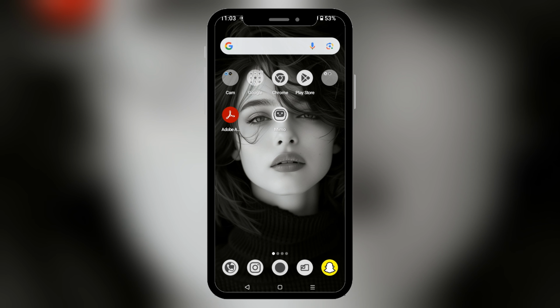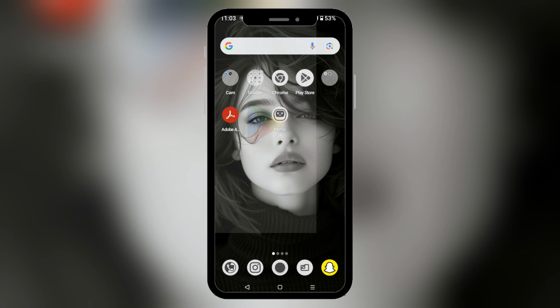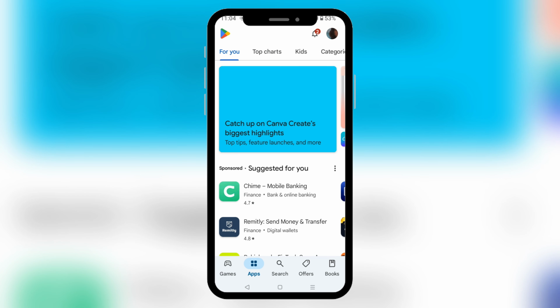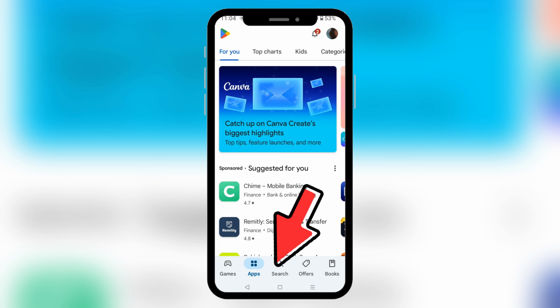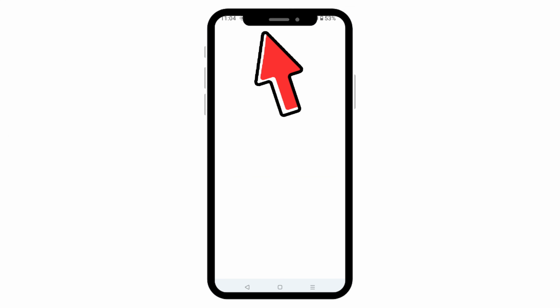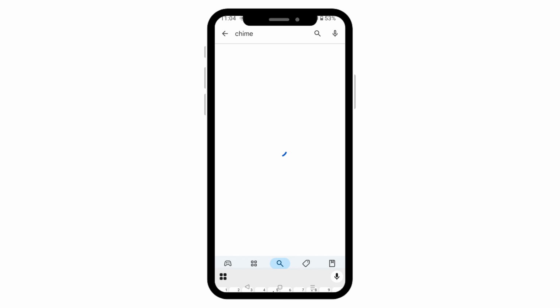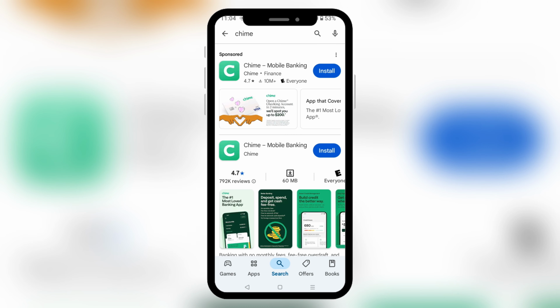You can see my Google Play Store right over here. Tap on it. And after you are inside the Google Play Store, simply tap on search icon, which is in the middle button. Tap on it. Now tap on the search bar and search for Chime. Tap on it. Now you will see a list of results.